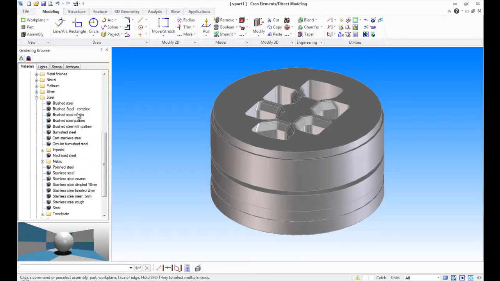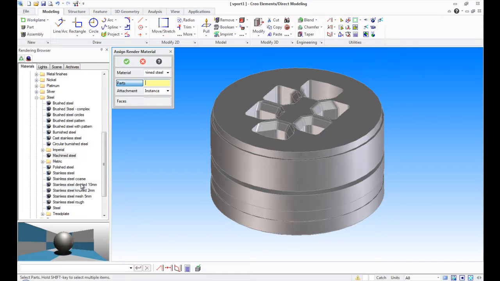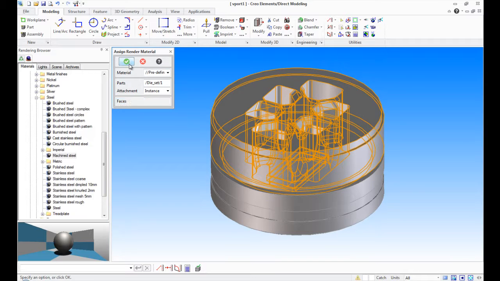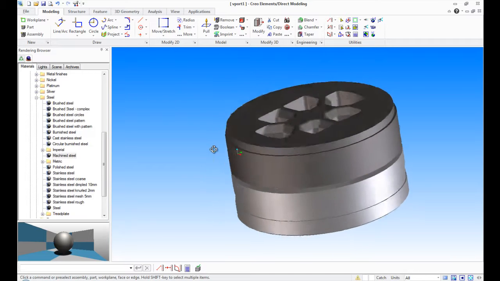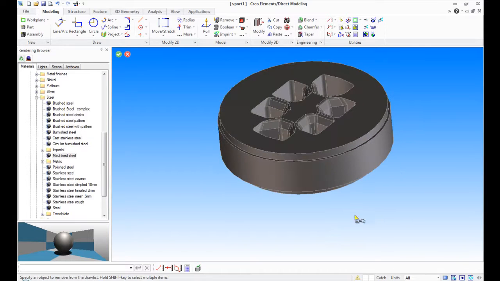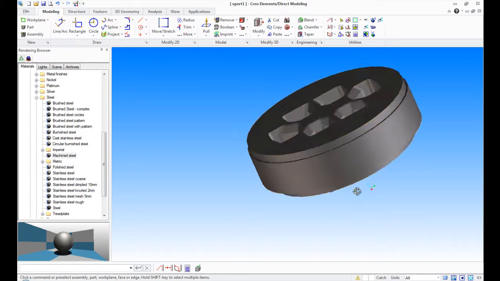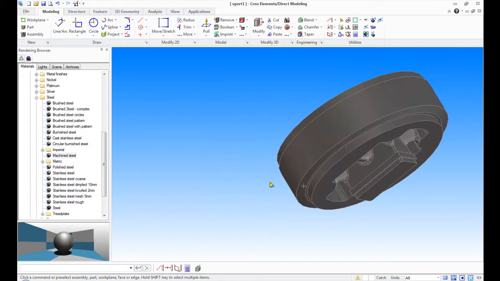To apply a render material to a part or face, select the part or face in the viewport and click the Materials tab in the rendering browser. Right-click the render material you wish to apply and select Apply to Model, or drag the render material and drop it in the viewport. Newly assigned render materials replace existing ones. As you see, our part looks like steel.